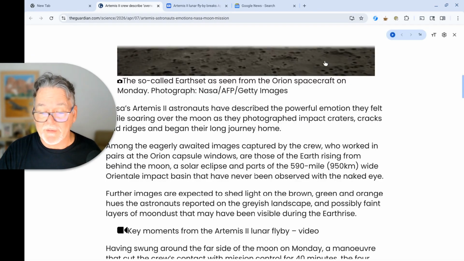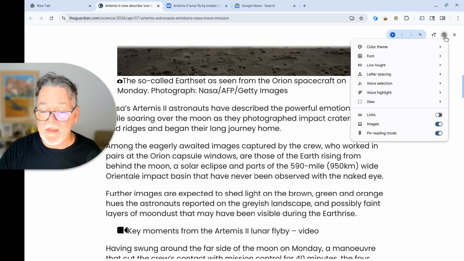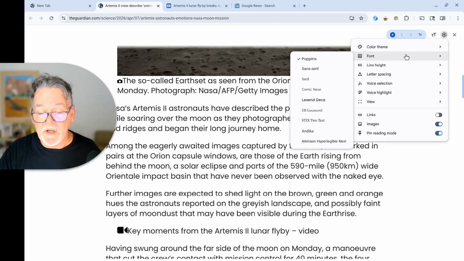I'm just going to take it back to a sort of a standard one there. Show you some of the other things in here. You can also change the font. There is a whole bunch of fonts there that you can pick from. And again, some people prefer certain fonts when they're reading to others.